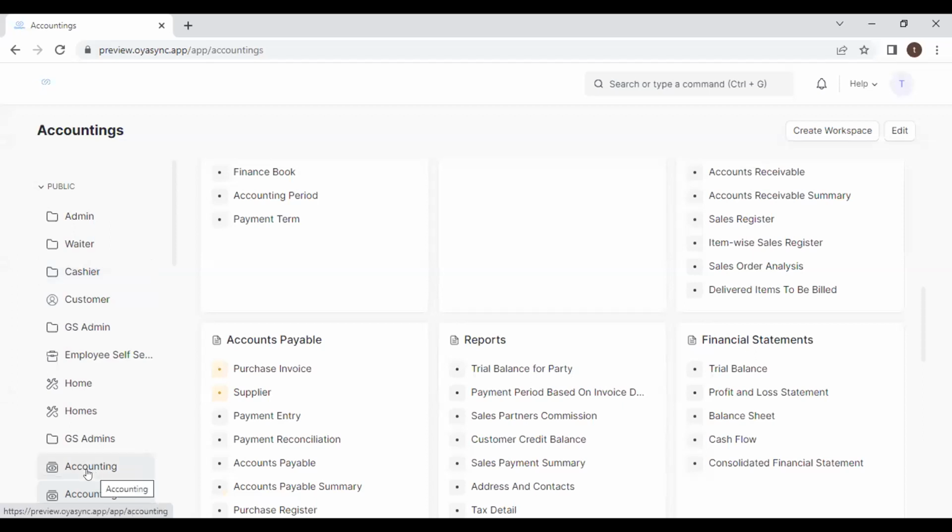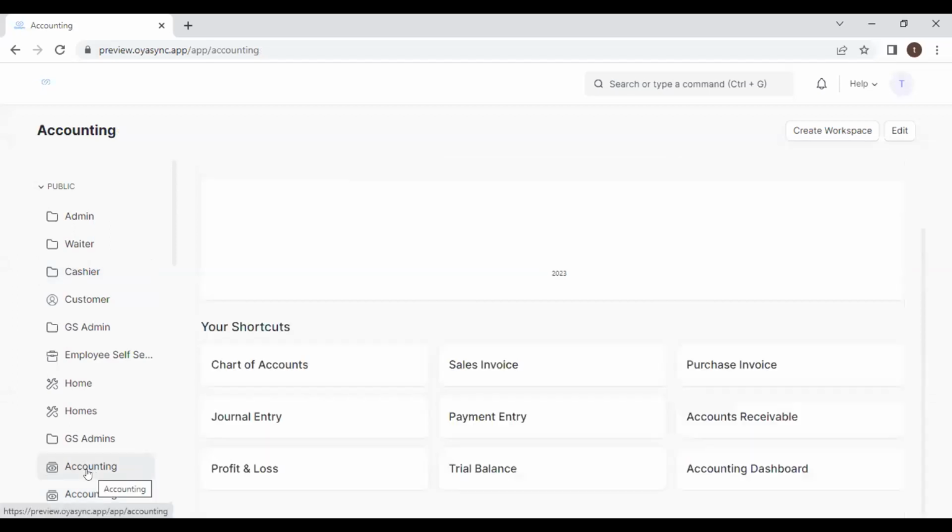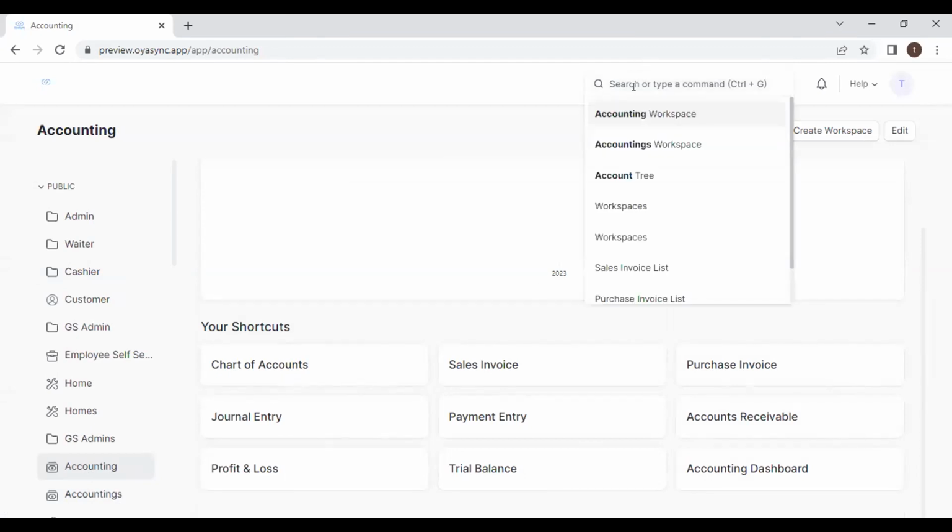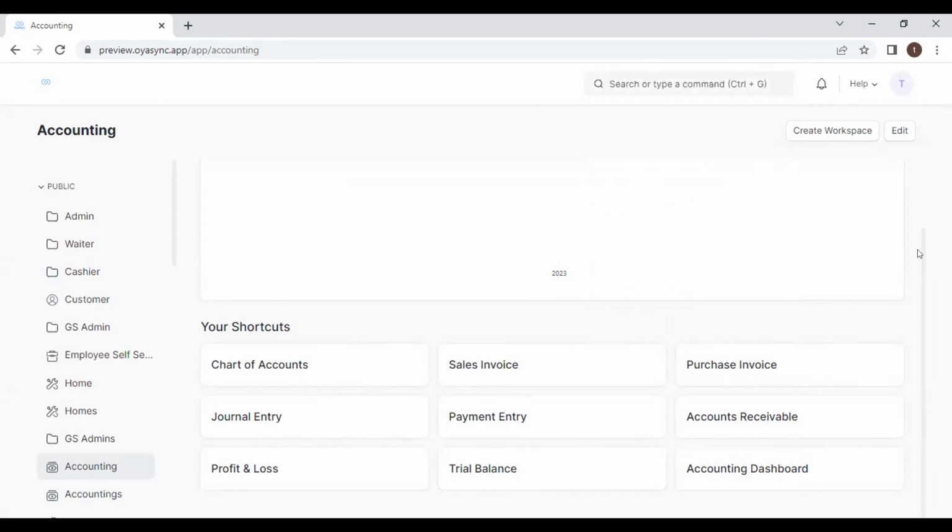So we'll be looking at the accounting module, as we said, and we have shortcuts on the accounting module. On the shortcuts, you can see your chart of accounts here. You can easily access it, or you can scroll down to access the chart of accounts, or you can simply come here and type chart of accounts on your search bar. Your search bar is a very, very useful tool to easily navigate your way within and around the ERP. So we'll be looking at the chart of accounts.